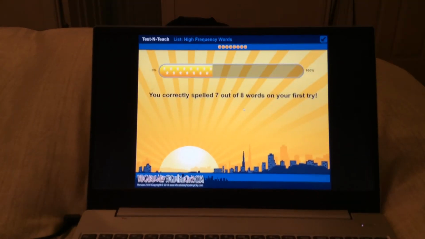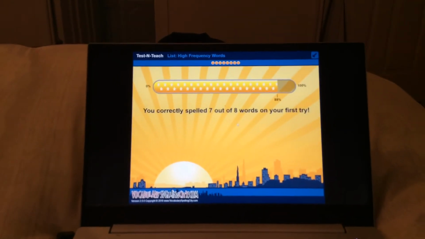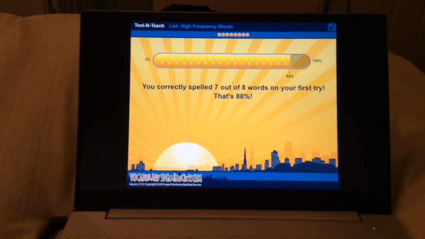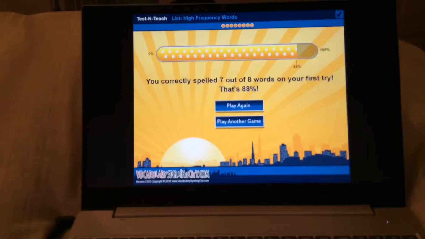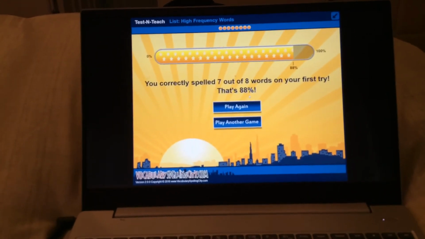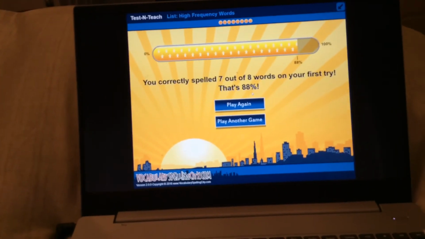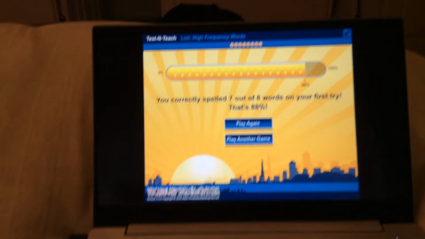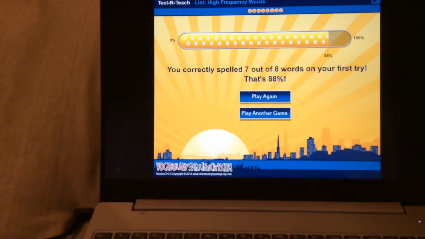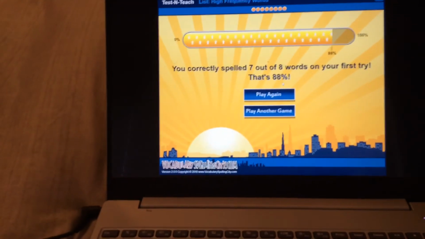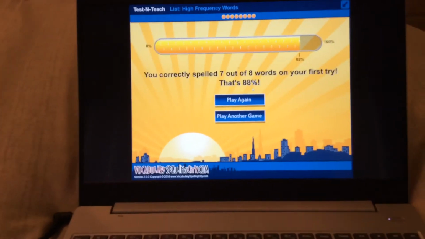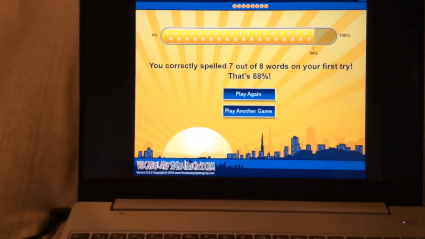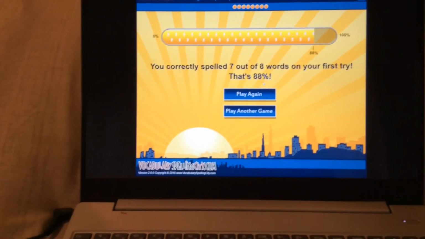You correctly spelled 7 out of 8 words on your first try. That's 88%. Okay, so that is how you play. It tells you how many words you got and what percent that is. Now, remember that if Miss Fields didn't do that wrong example, she would have gotten all 8 out of 8 words and would have gotten 100%. But Miss Fields showed you what happens if you did misspell a word. So that's why she got 7 out of 8 and 88%.